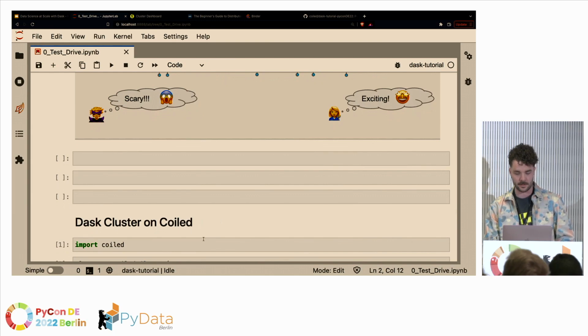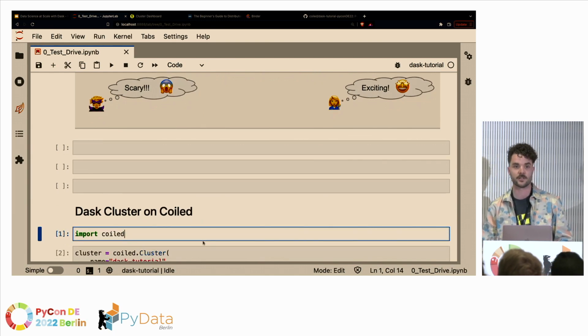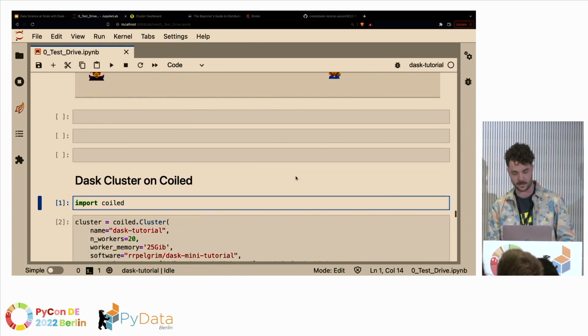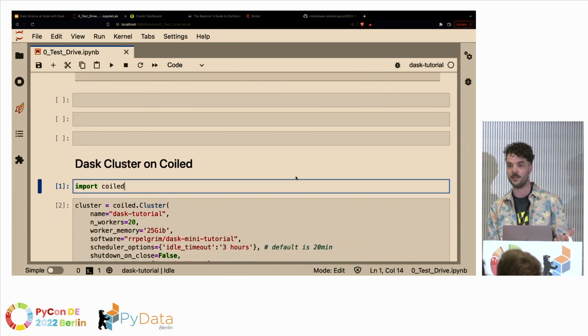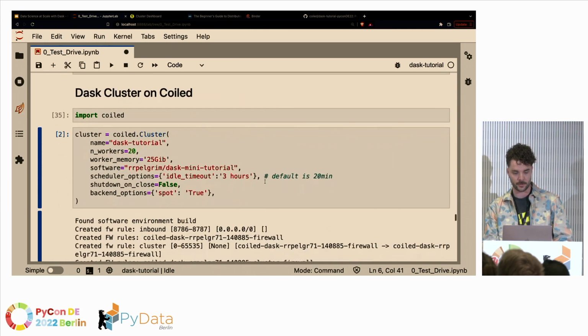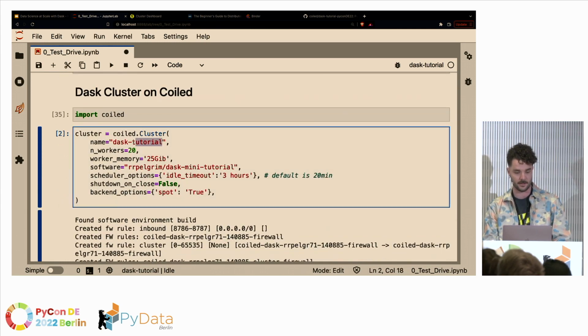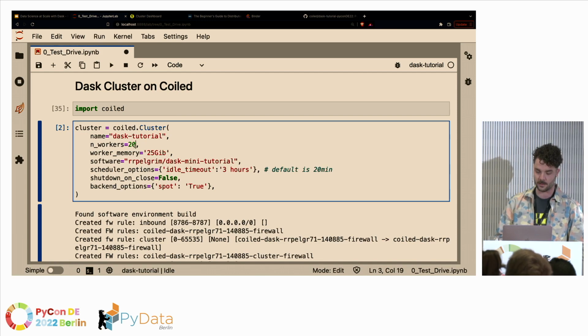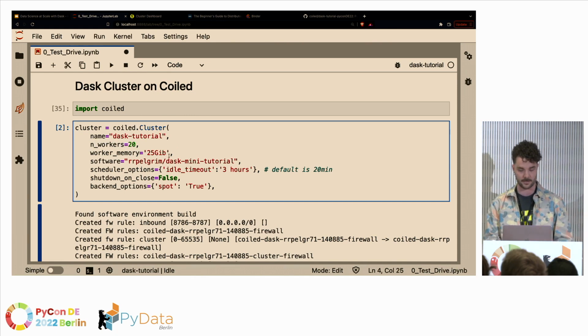To answer the question about whether Dask works locally or on the cluster, the answer is both, and this is where Coiled comes in. This is the company that I work for. We provide a very smooth way to scale Dask up to clusters in the cloud. So you can import Coiled and spin up, you'll need a Coiled account to do this. But you can spin up a Coiled cluster in the cloud, in this case specifying 20 workers, each with 25 gigabytes of RAM.